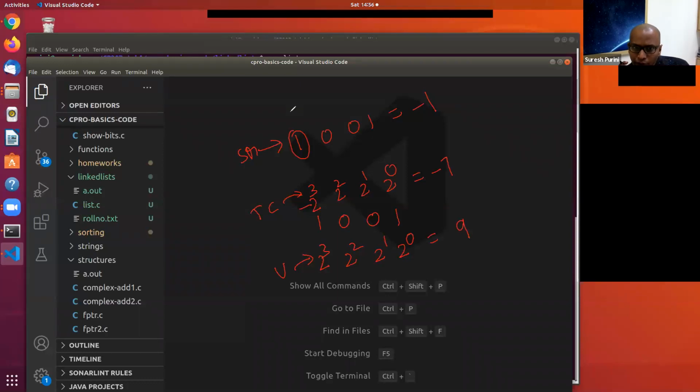So now, what is the beauty of 2's complement representation? The beauty of 2's complement representation is, if I ask you, what is the sum of 1001 and 0111?